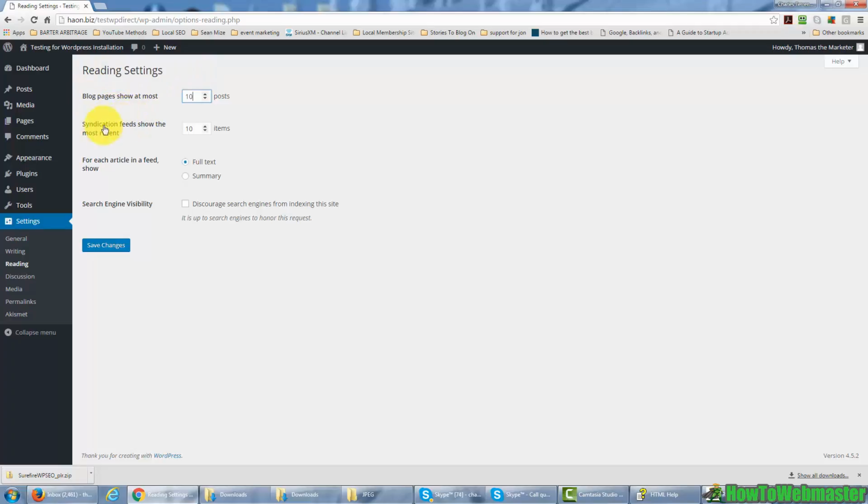The same thing is going to be true for the syndication feeds, and typically you're going to want to keep this equal. So syndication feeds show the most recent 10 items. So when your WordPress site is feeding into an RSS feed, you want that RSS feed to show the last 10 items that you have posted. You might want to start showing fewer or more depending on how frequently you update your site. But again, this is going to change over time as you start to do more and more with your site.